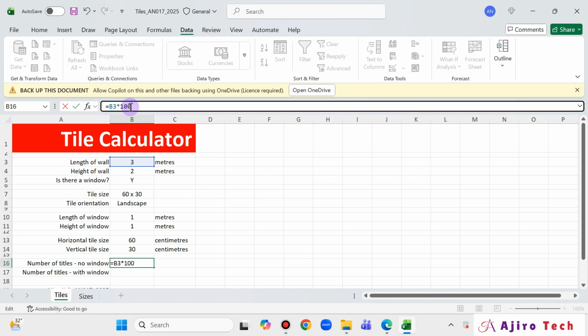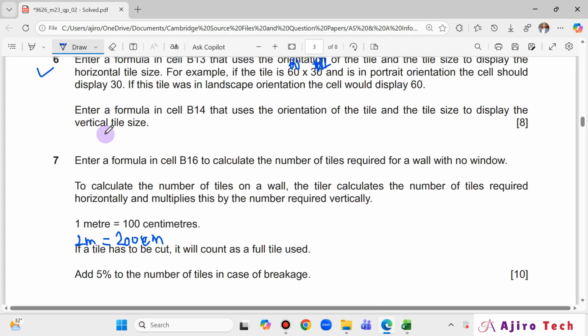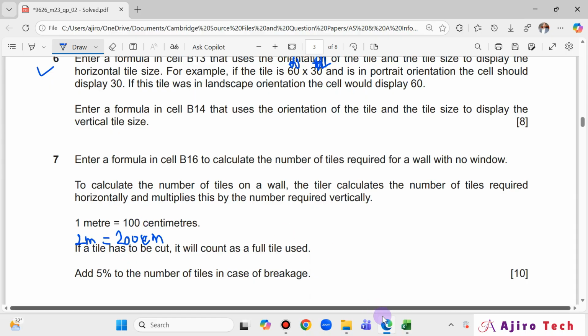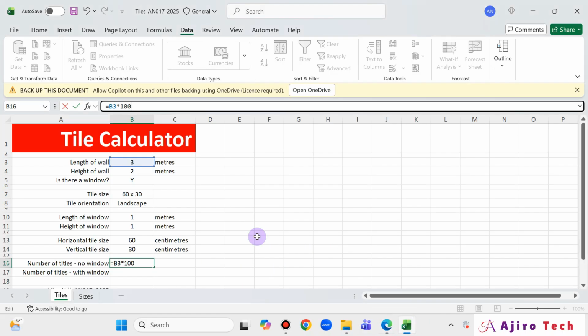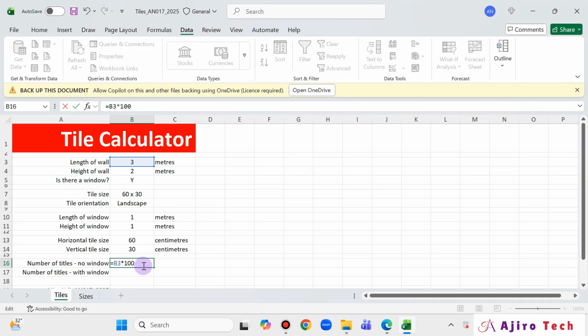100. Why? Because we know that to convert to centimeters, we'll multiply by what? 100. That's 2 times 100 is 200, right? We will now have to divide with what? The horizontal tile size, because we want to now know if the length of wall is 3, how many tiles are we going to use? If it's 5, how many are we going to use? So that simply means that the length of wall divided by what?